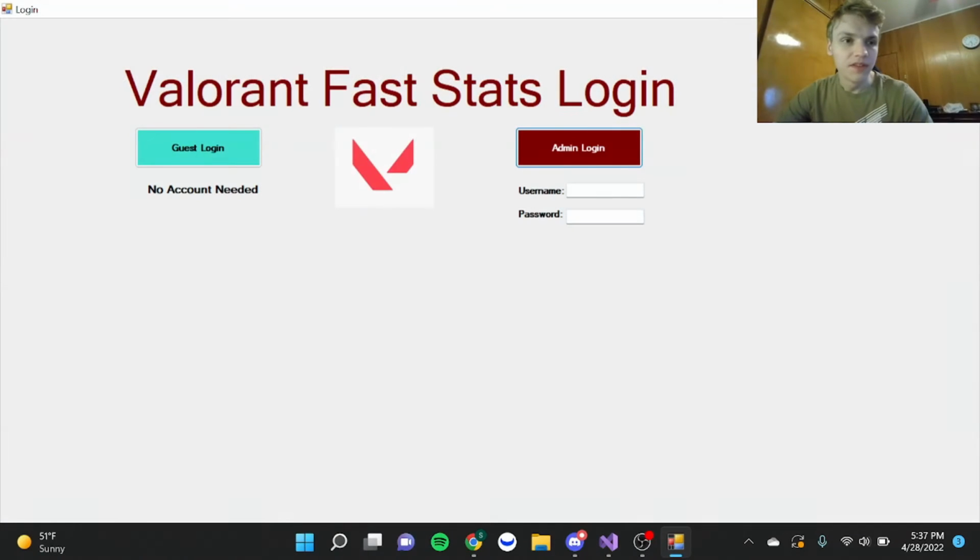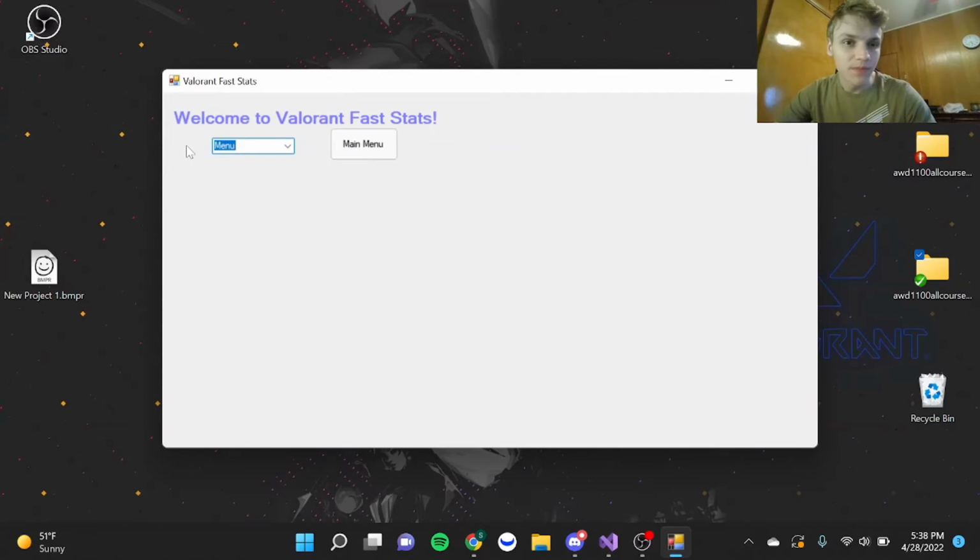All right, so here we are. This is Valorant FastStats. This is the login. As you can see, if you're logging in as a guest, you do not need an account. And if you have an admin login, you will need to provide the username and password. We will get to this in a little bit. So let's click on guest login for now and see what's going on.